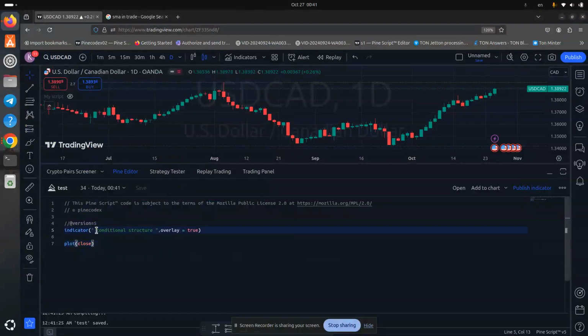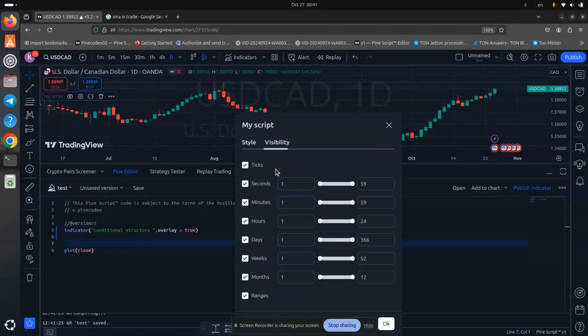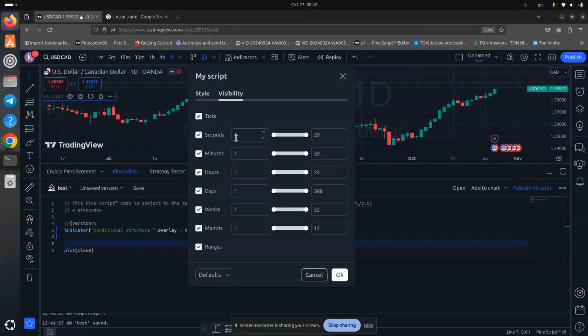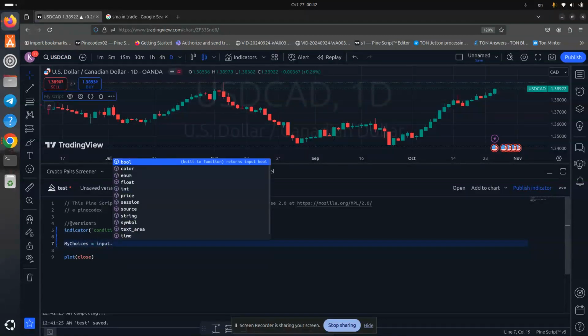Hello. Here in this lecture, I will explain conditional structure. First, it is necessary to know something about inputs. How can we make something like this? With input, we can. We define a name, for example, my choices, and input dot string.